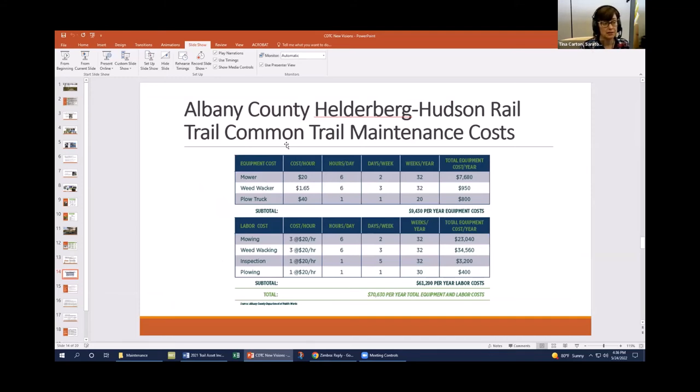This chart was from the Capital Region Trails Plan, and this is the Albany-Helderberg-Hudson Rail Trail. This is the common maintenance cost for that facility. It was done a little differently: instead of per mile, this is an overall cost. They put all of this together so they understood their total cost per year, and then the cost per year with equipment and labor.